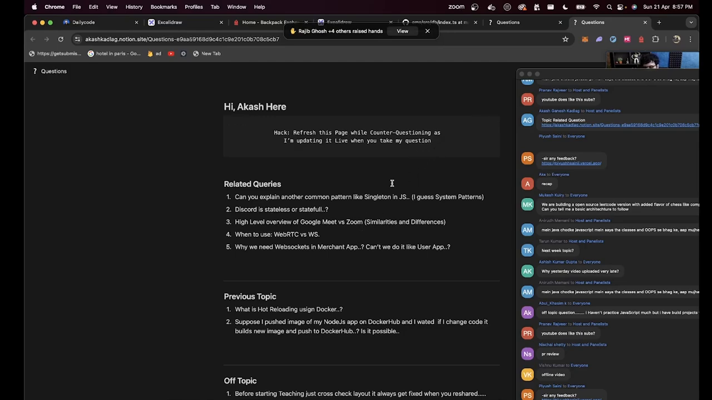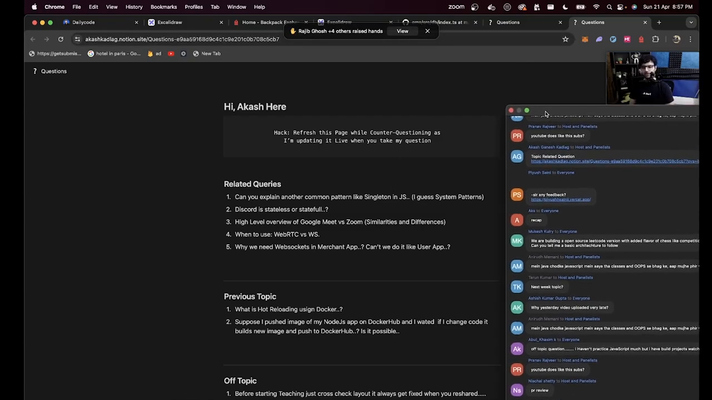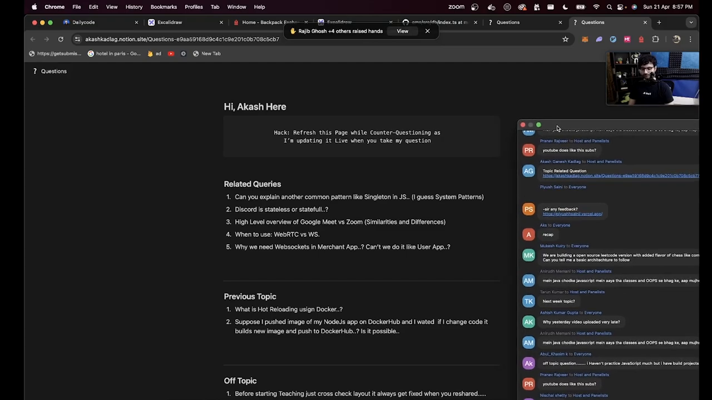Is Discord stateless or stateful? I would assume it's stateless. I don't know, but at the scale that they have, in a single room there can be a million users. A single server cannot handle it. If a single server cannot handle a million users, or your scale, then you cannot be stateful. You have to be stateless.